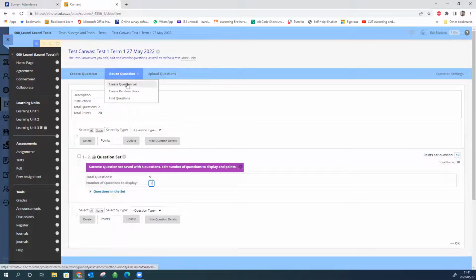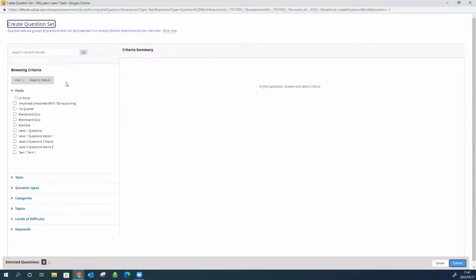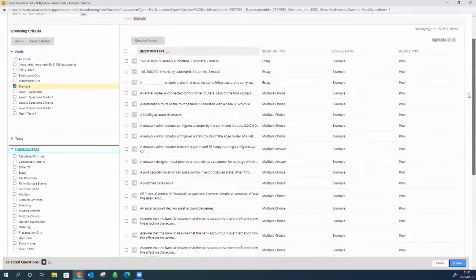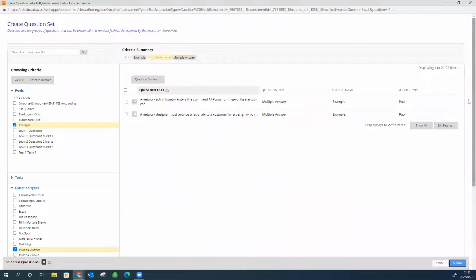So I'm going to go back, create question set. It's going to open up again. I'm going to go through the same process. So I'm going to go to my pool, which is example pool. Here are all of my questions. This time I'm going to ask for my multiple answer questions because I've got a couple of them in there and they all count. Oh, not a couple, literally a couple, just 2. And they count 2 instead of the 1 that the multiple choice questions are. So I'm going to check both of them. I'm going to submit.